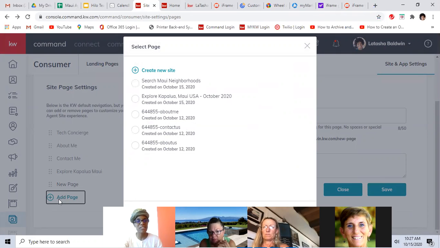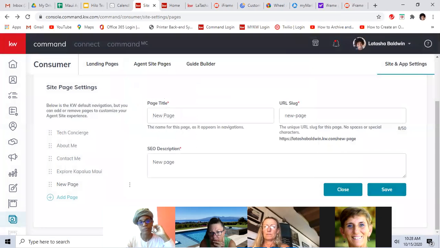So you hit add page. It's immediately going to pop up this screen and it's going to say create a new site. Or remember the one that we did, we saved it, search Maui neighborhoods. Again, that's another plug for making sure that when you save stuff, you save it appropriately so you can remember. It's also going to have that created date, which is the 15th. So I'm just going to select search Maui neighborhoods and hit continue.